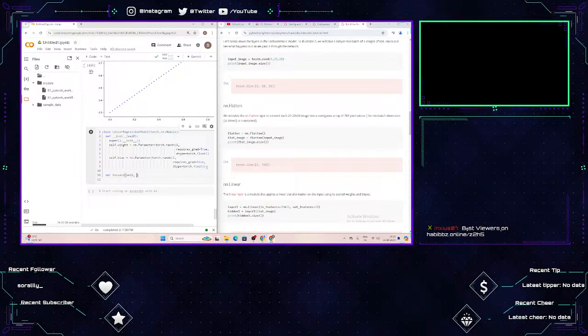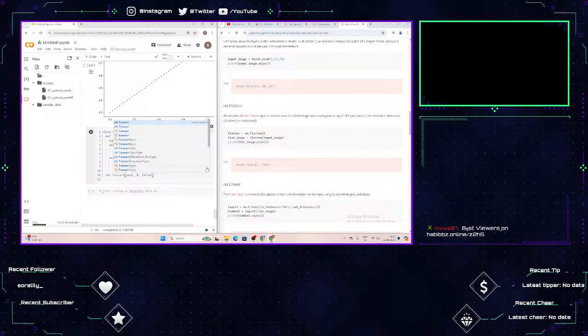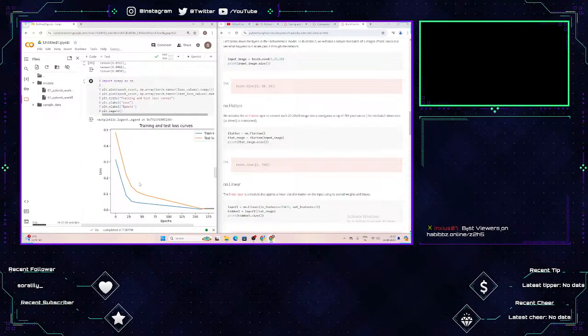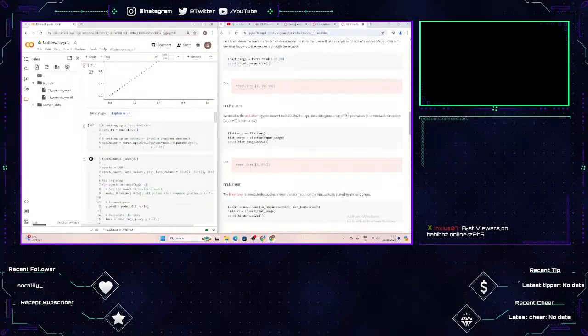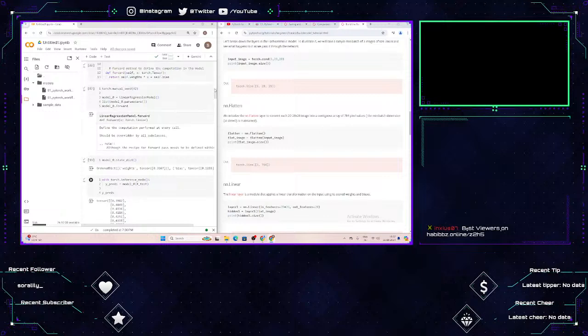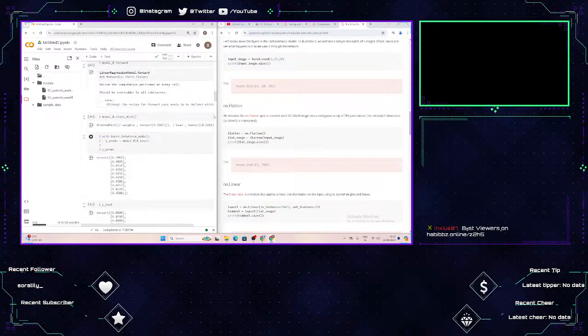Now forward would take an x, which is going to be our tensor. Okay, anyhow, what we're basically going to do now is return our... actually, what should we do for this one? We just define a function, right? What exactly do we return? Yeah, return self.weights times x. We return our y here. X is going to be a tensor.